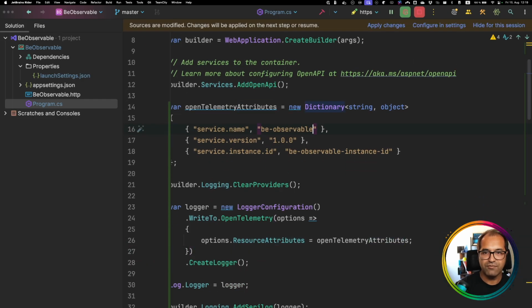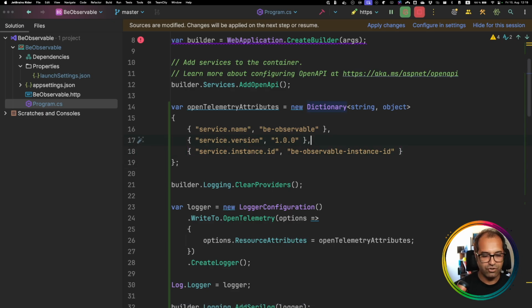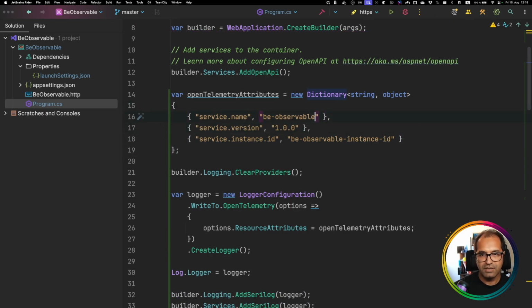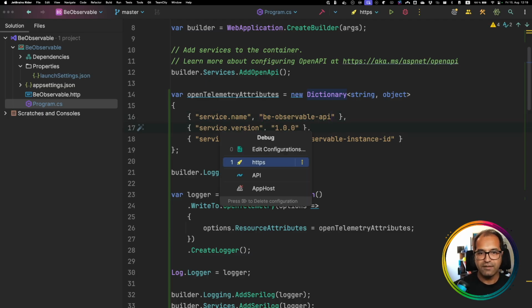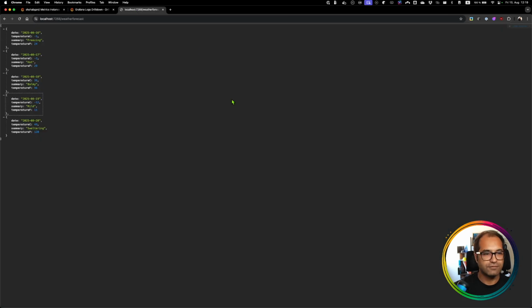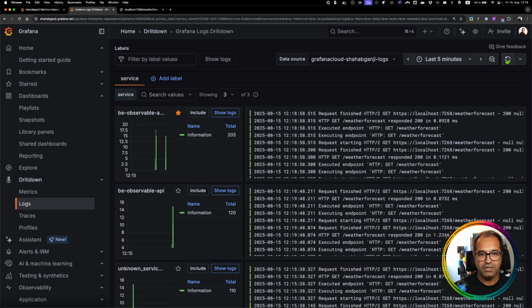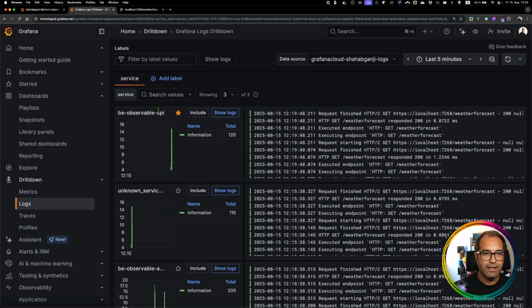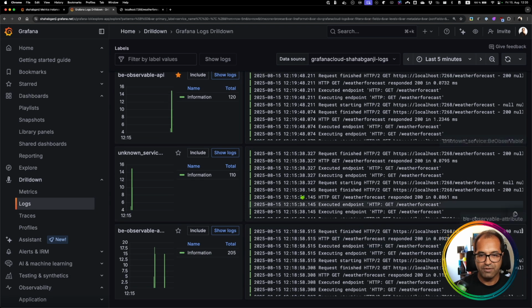Let me just remove the beObservable attribute because we actually need beObservable. Let's call it API now. And everything now should be exposed to OpenTelemetry under this service name. It's 12:19 or almost 12:20 my side. Refreshing multiple times, going back there, refreshing, and you will see this is the beObservable API. I'm just marking it as the favorite one. Let's refresh, and everything is here at 12:19, and those things are the ones from previous runs.